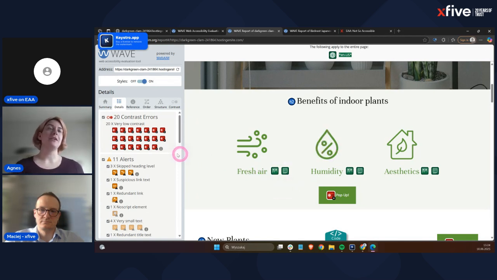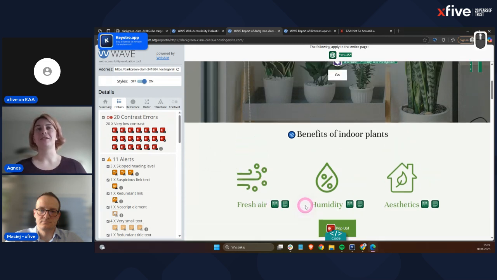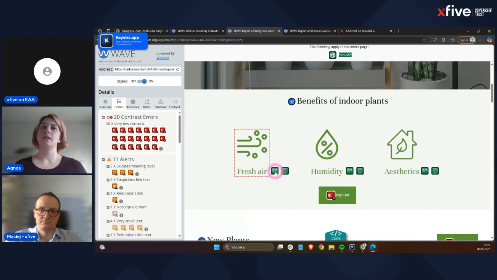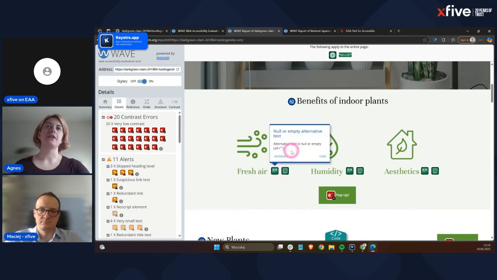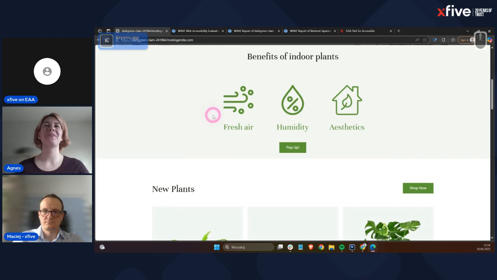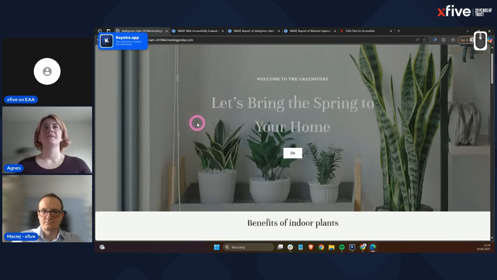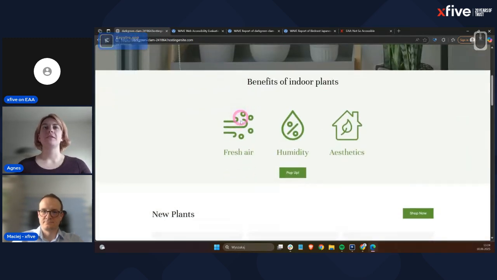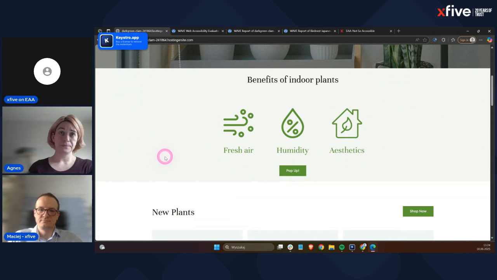So on one hand, Wave is a great tool, but on the other hand, there still needs to be a human evaluator to make sure that all these checks are passed. But still, Wave adds this green icon, so it informs you where you can look and evaluate and double check that everything is fine. And here I can see that it's not fine. So yeah, we covered the contrast, we covered the alt text.